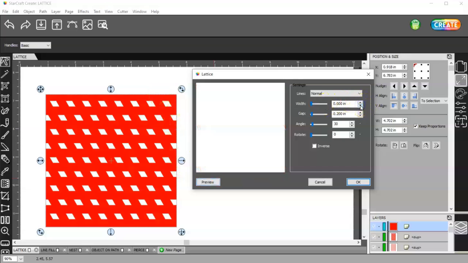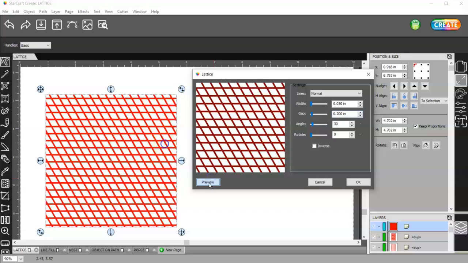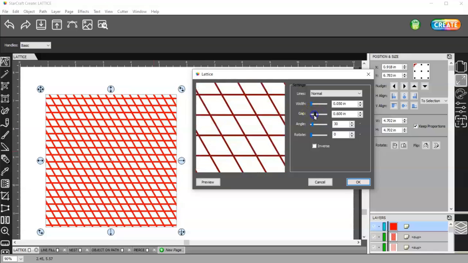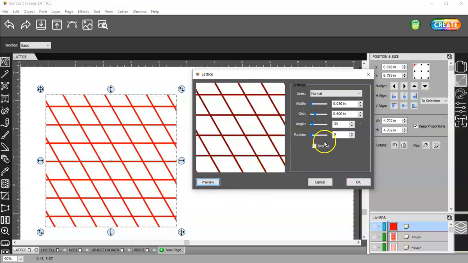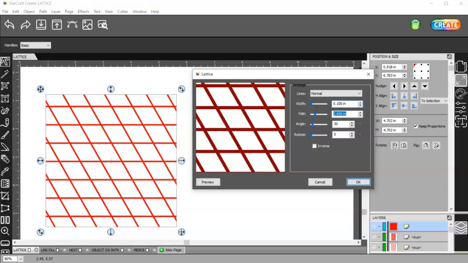Okay, if I go down to, let's say, 0.050 and preview, you can see how that changes. Okay, and then you can increase the gap. You can use these sliders, preview. Let me go ahead and bump this back up to maybe 0.100.